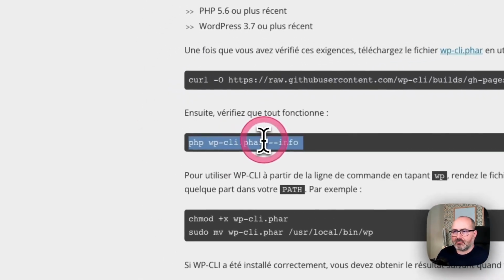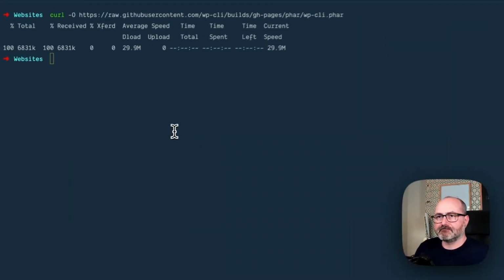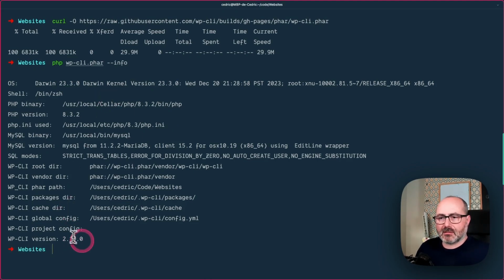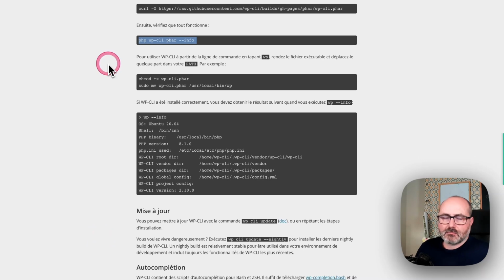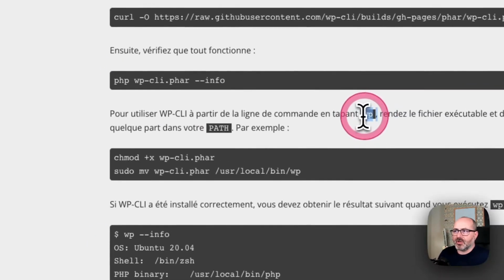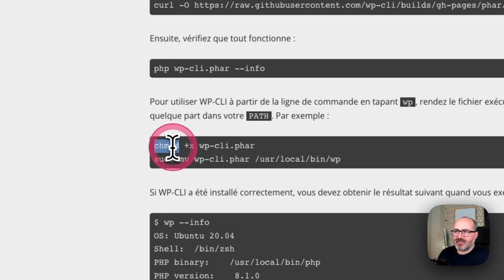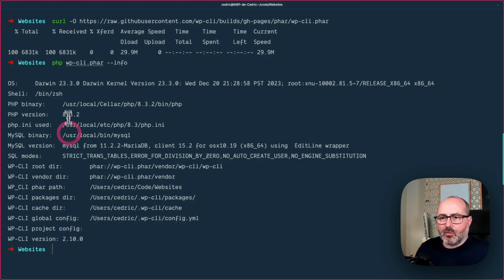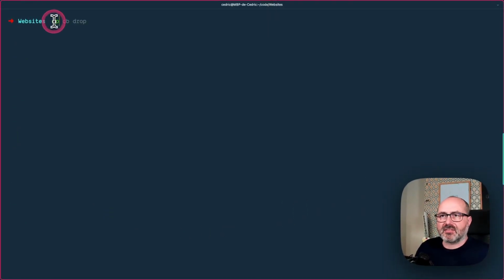We can check that everything works with this command. And if you get an output like this one with WP CLI, at the time of recording, the latest version is 2.10, it means that it's working on your system. And then if you want, like I did, to use WP CLI with the simple WP command, you may need to change the authorization on the file and to move it in one of your declared paths. So you can execute these commands. Okay, so now we are done, and let's clear my terminal, and WP is recognized as a command.